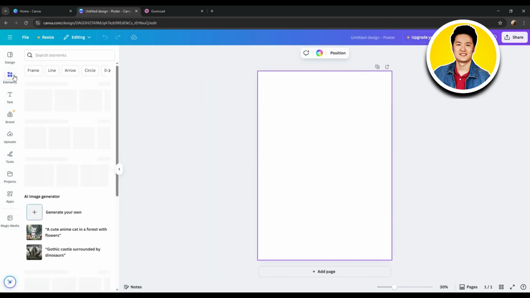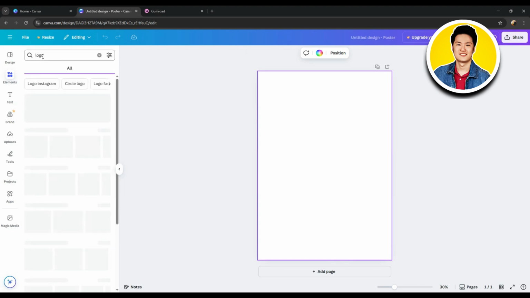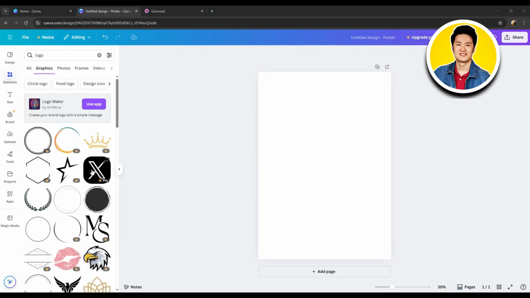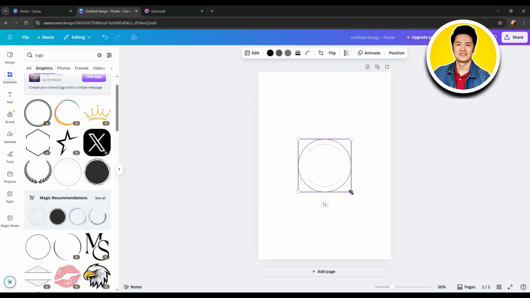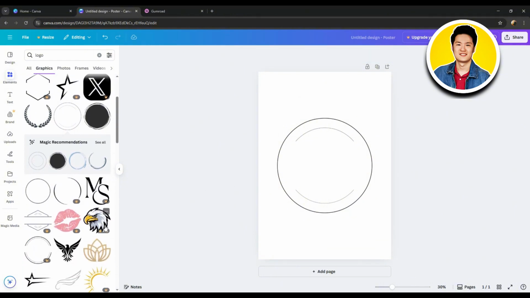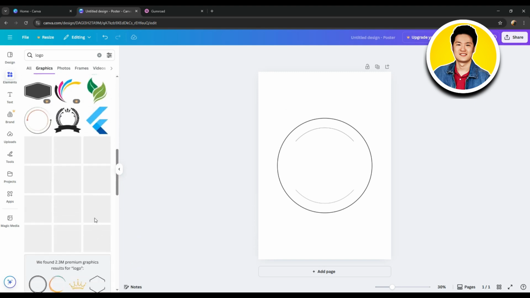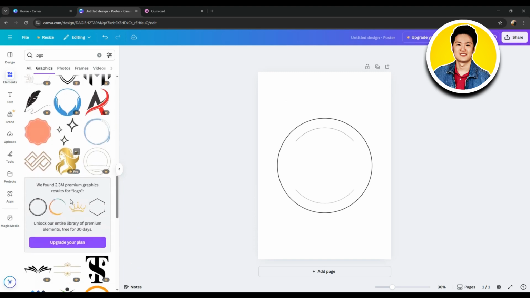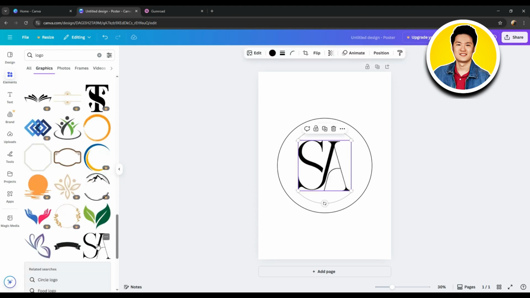After that, on the left panel on this page, click on Elements and use the search bar to search for logos. Over here, you can see a lot of logos that you can choose from, or you can customize your own logo from scratch. But for the purpose of this video, I will just choose from the elements available here. And as you can see, there are a lot of options to choose from. Let's go with this one.